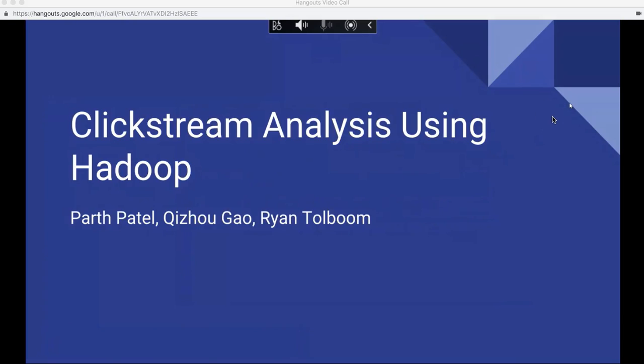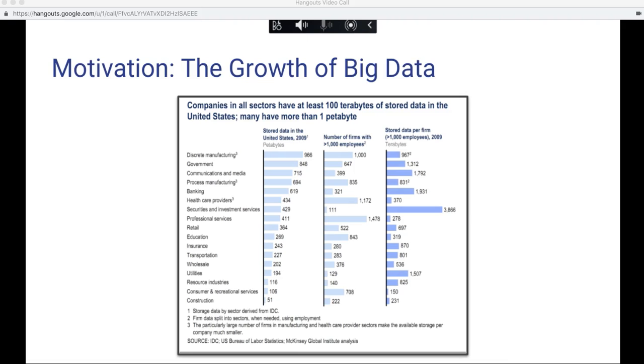My name's Ryan Tolboom. I'm working with Kwiju Gao and Parth Patel, and this is clickstream analysis using Hadoop. So the motivation for our project is really kind of getting our hands on dealing with big data.